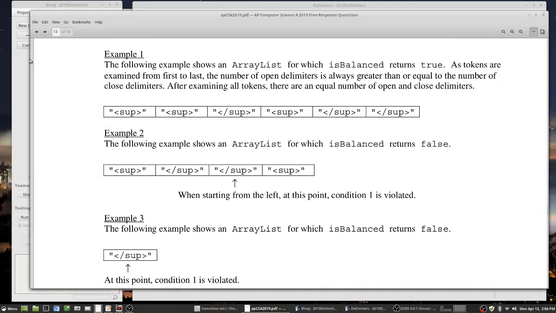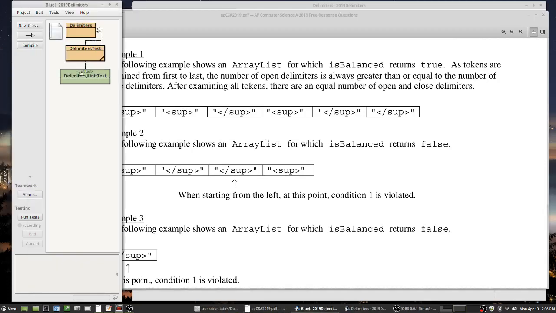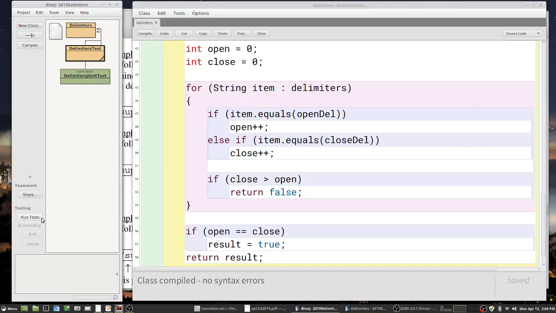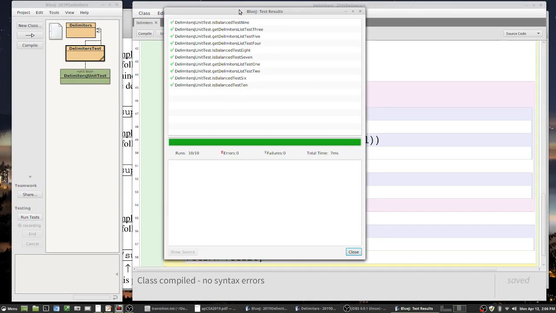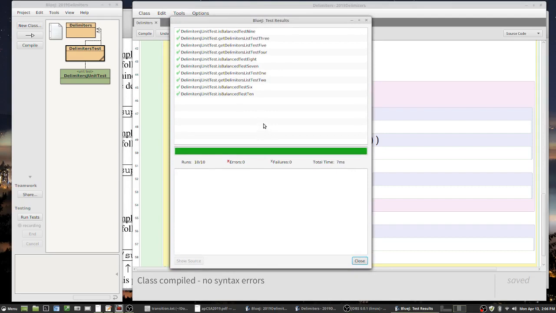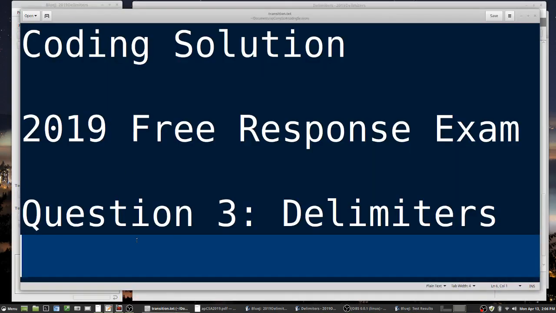Let me go ahead and run the test bench. So I've got a JUnit test bench here, so I'm going to go ahead and run that and see what we get. All right, so I got 10 green checks, so that tells me my code is fine. Okay, so that concludes the 2019 free response question 3, delimiters.